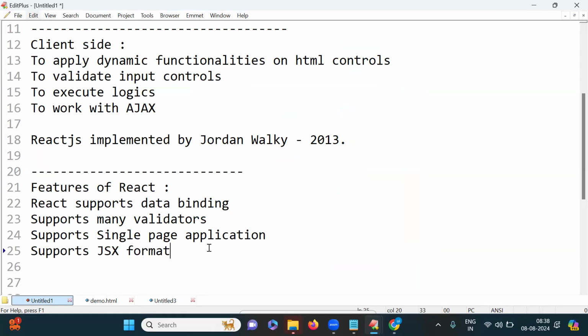It is very, very important. So Angular supports data binding, validators, single page application, but not JSX. Only React.js supports the JSX. So JSX means JavaScript XML. We can write HTML code inside the JavaScript and the JavaScript code inside the HTML. That is the main purpose of JSX. Is it clear? Yes. You can write the HTML inside the JavaScript and JavaScript inside the HTML. So that is the main purpose of JSX format.